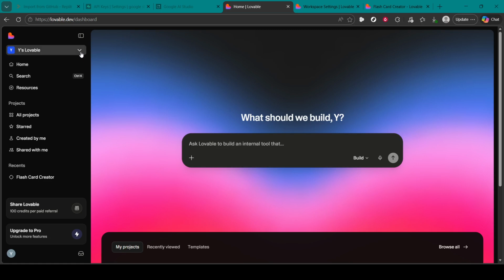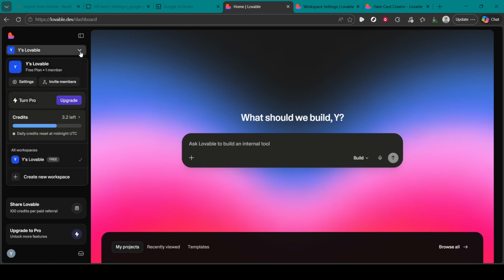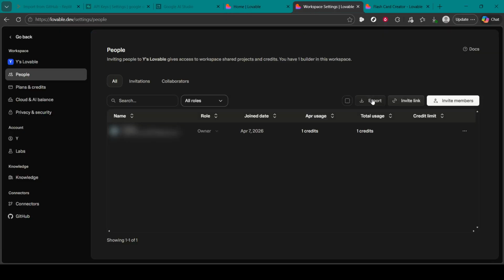Click it to open the People or Member settings. Here, you'll see a field where you can enter the email address of the person or account you want to transfer the project to. Type the email carefully and review it for typos. Getting the address right helps avoid delays.